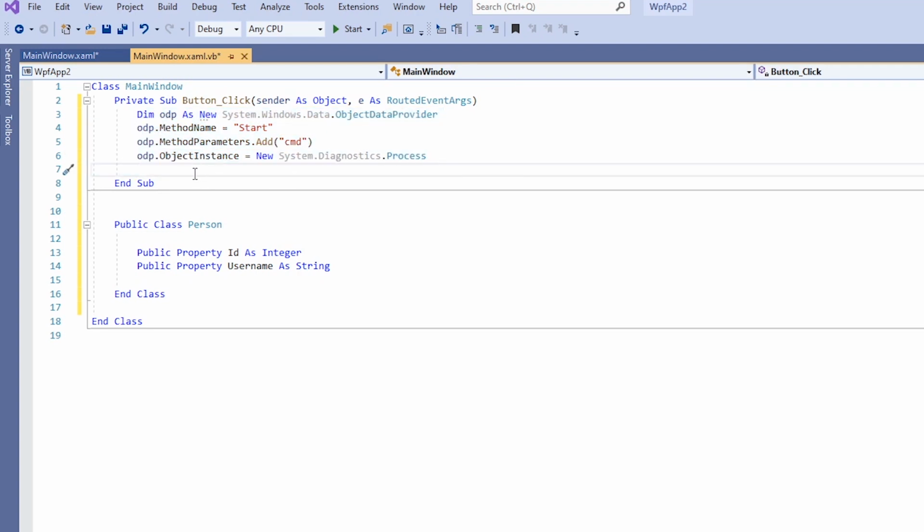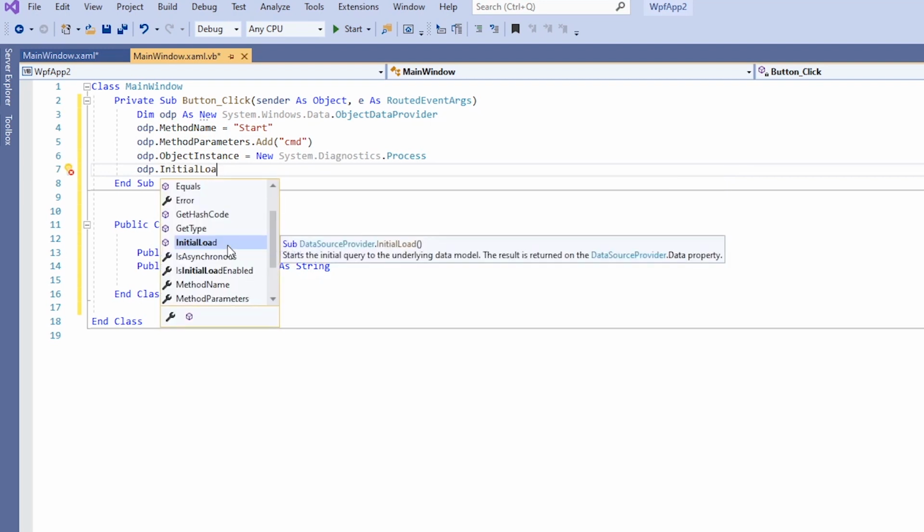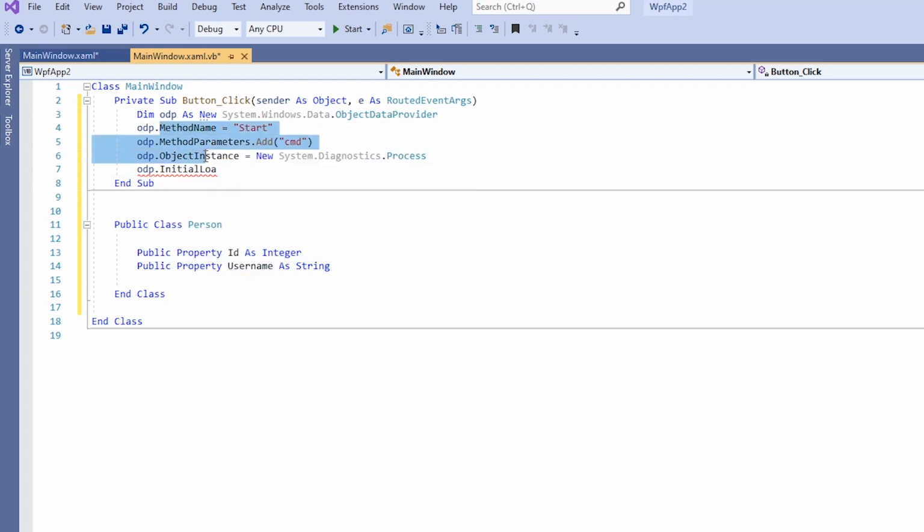Now, if you're familiar with programming, you would look at that and say, well, so what? That's not going to actually do anything. You just created an instance of a class and set some properties on it. You haven't called any functions. We haven't called InitialLoad, which according to the IntelliSense starts the initial query to the underlying data model, which would actually trigger these things to get evaluated. And we haven't done that. We haven't done anything. So we're just going to run that.